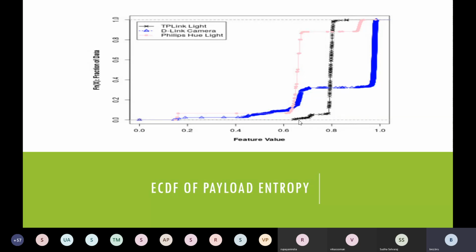What it means is the fraction of the data that has a feature value below a given point. For instance, less than 10% of this device's data has a value less than 0.8. It falls between 0.6 and 0.8, and the majority of the device traffic has entropy between 0.8 and 1. So ECDF is a cumulative distribution plot. It's useful. How do you read this plot? These three lines should be completely separate from each other.